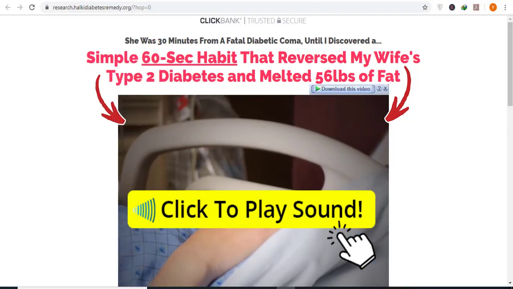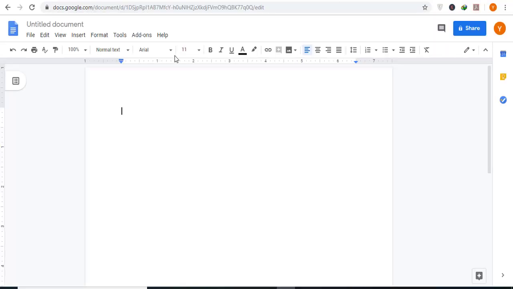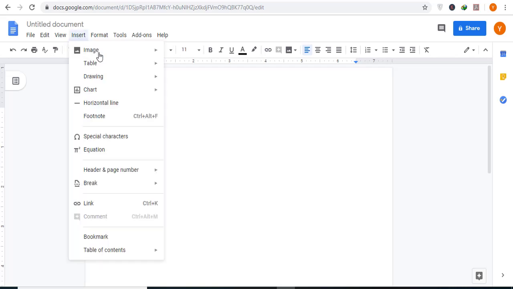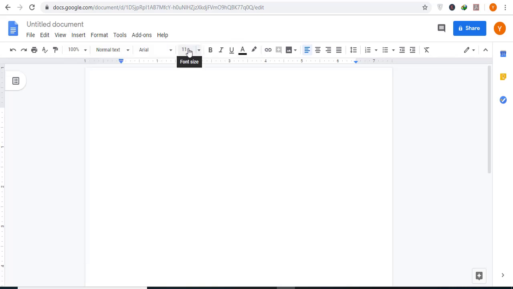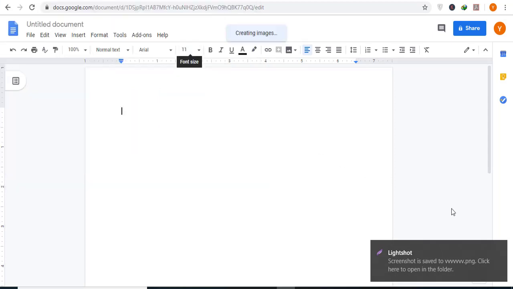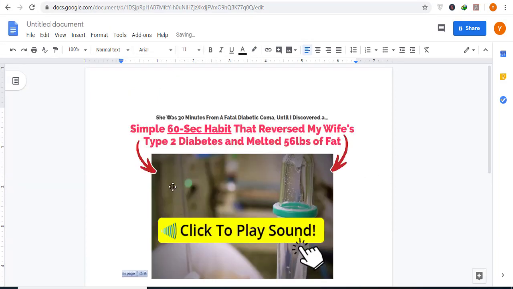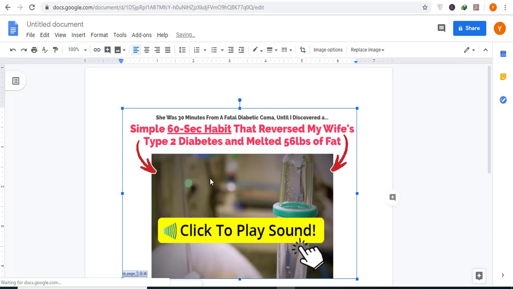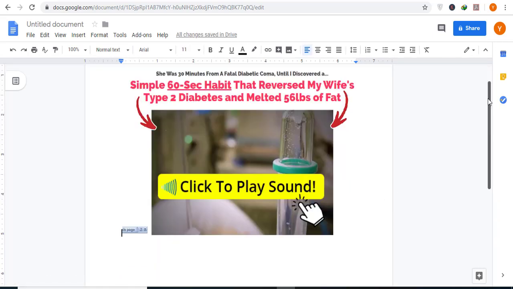Now open up that Google Docs. Click on Insert, Image, Upload from Computer. Add that image into your Google Docs. So just improve your formatting. You can also increase its size.